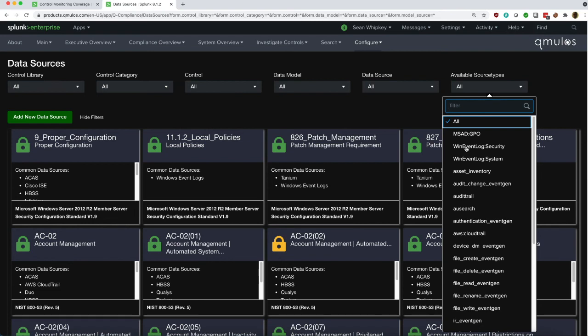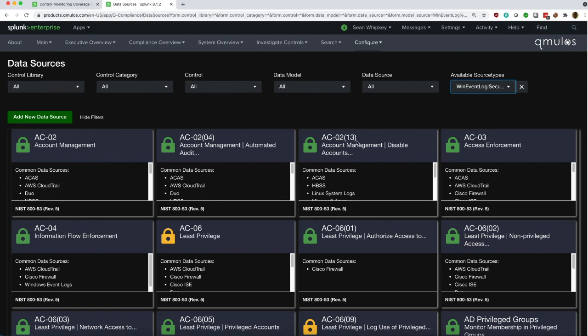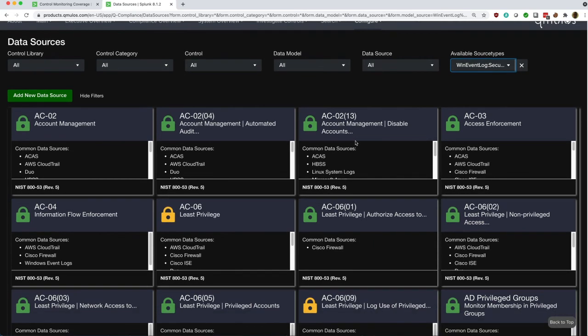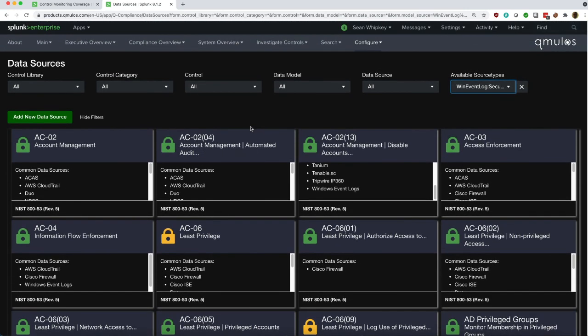For example, if I want to know which ones are powered by WinEvent log security, I can click on that and it will show me the appropriate controls. Which ones are getting that data, which ones can actually have their visualizations powered by that source type. That lets me look into it a little bit closer to see which additional source types I might need to onboard in order to power my other visualizations, and which visualizations I can also help add to my system based off the data sources that I already have in the system.